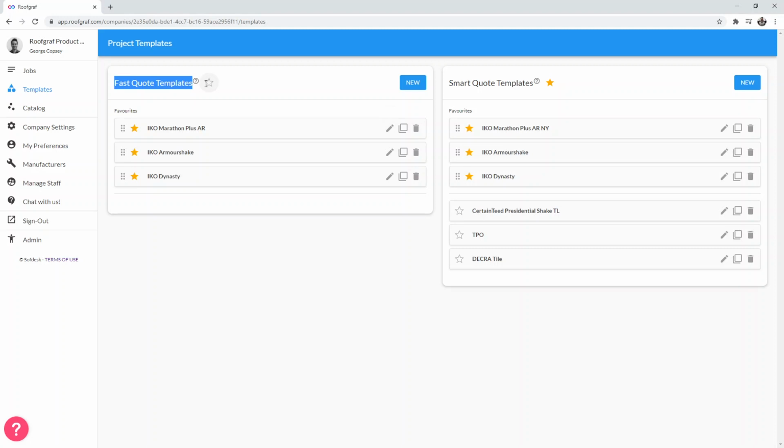The first is called Fast Quote. This is a really simple version of the template. And then you have the Smart Quote, which is a much more involved and detailed way to estimate based on measurements. So I'll start with the Smart Quote. That's the one that most people use, but we will touch on the Fast Quote at the end of the video. So essentially, one template is a product line or a particular type of roof that you would offer to a customer.